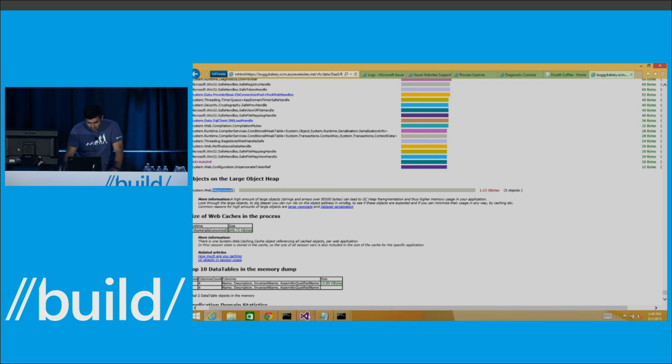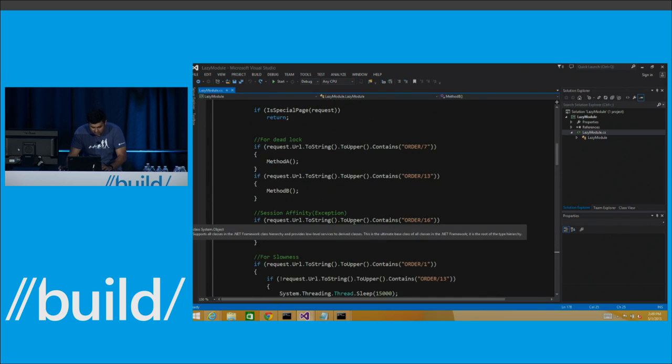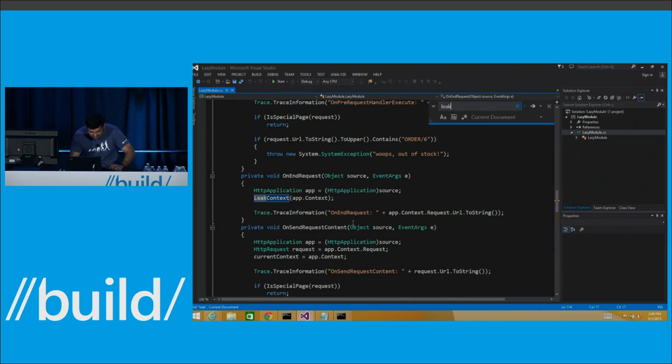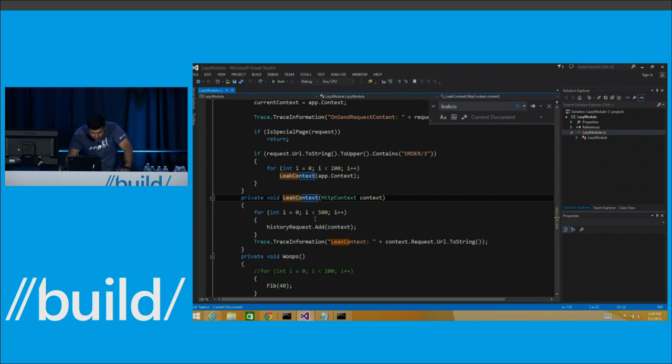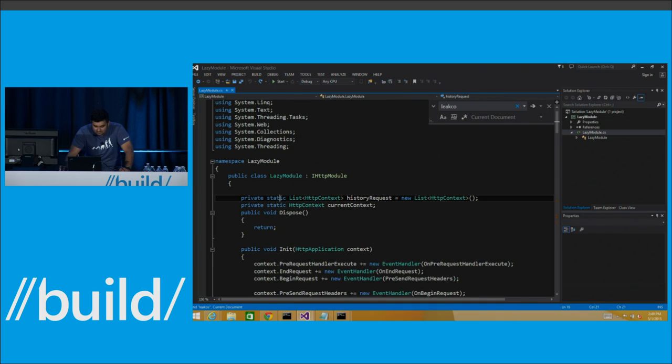So if I go back to my code and try and see what exactly I'm trying to do here in LeakContext. Here, LeakContext. Let's go to the definition for this guy. Here, I'm trying to add the context of every single HTTP request 500 times into a history object, right? And once that's done, I go to the definition for that right here. And see, this is static, right? It's going to be rooted. It will never be collected, right?